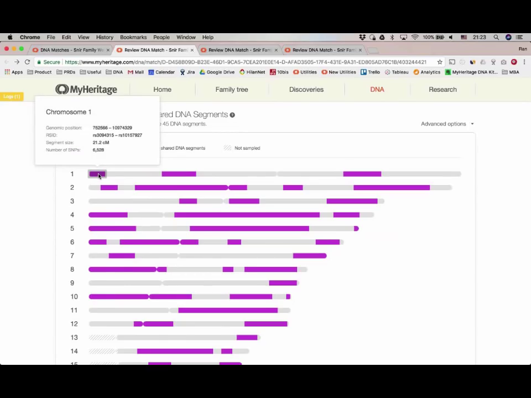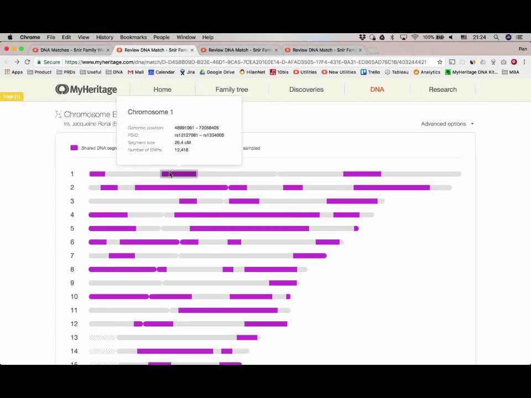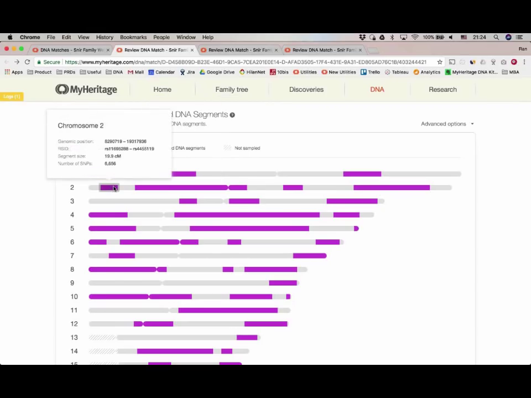When you hover over the chromosome, it will show you the information for that specific segment, which will tell you the genomic position, the starting and ending point on the chromosome, the RSIDs for these positions, the segment size, and the number of SNPs. And I can see that I have three shared segments on chromosome 1, and about 4 shared segments on chromosome 2, etc., etc.